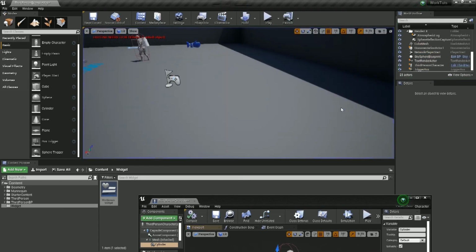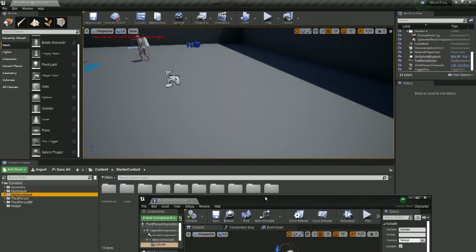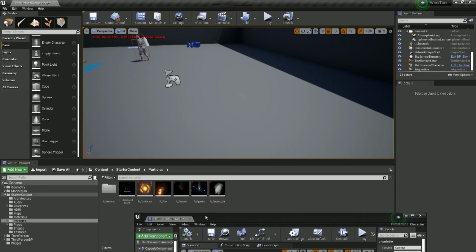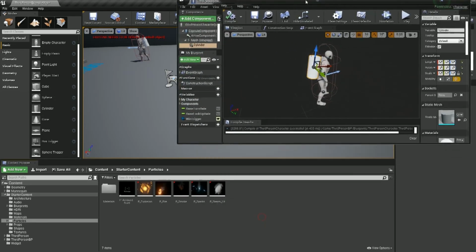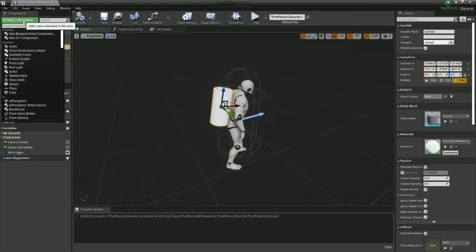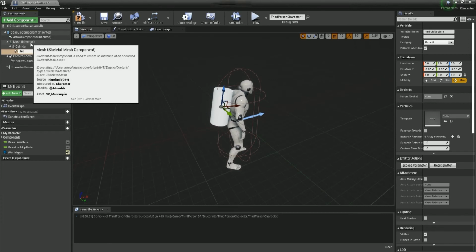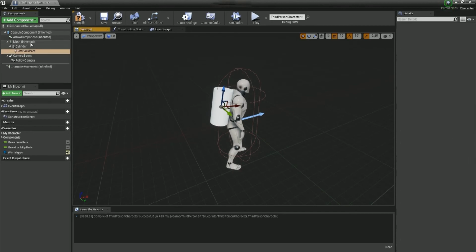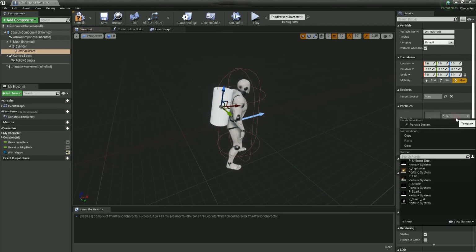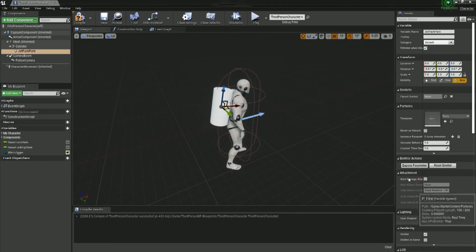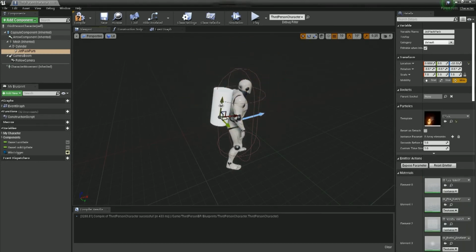In fact, let's make this a little bit more fun. If you've got start content on, we can go into particles. Getting a bit carried away now, you don't actually have to do this part. Should we do some fire? Let's drag some fire onto it. So let's add a component, a particle system, call it jetpack party. And in here, we're going to grab our template, which is going to be, let's just go for fire. And we're going to want this at the bottom, rotate it 90 degrees.